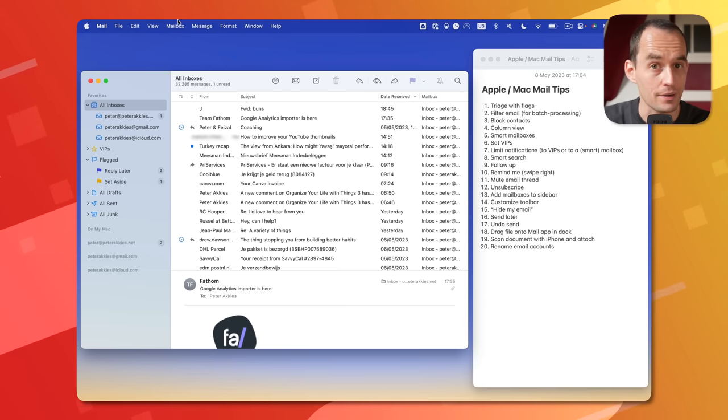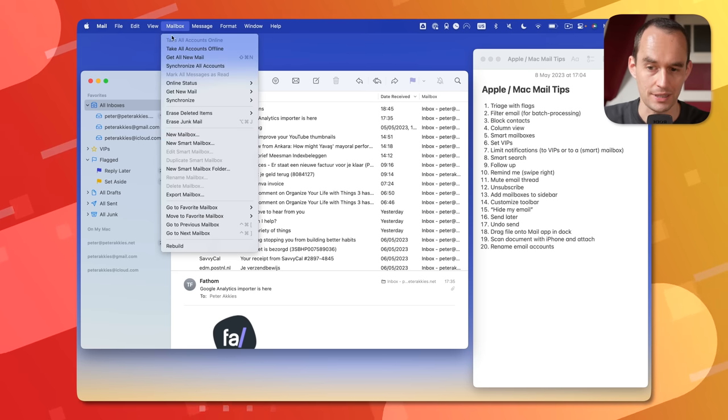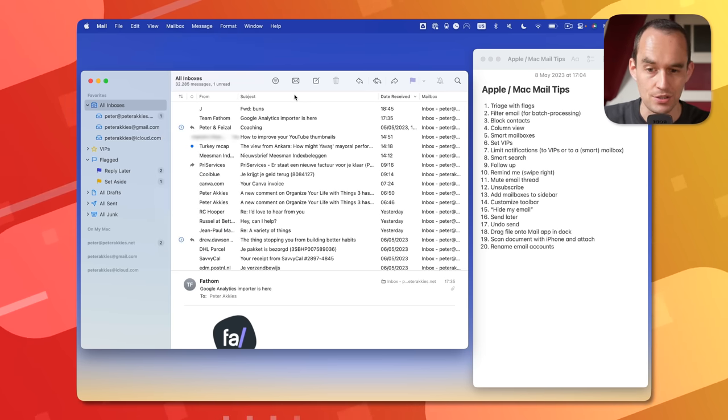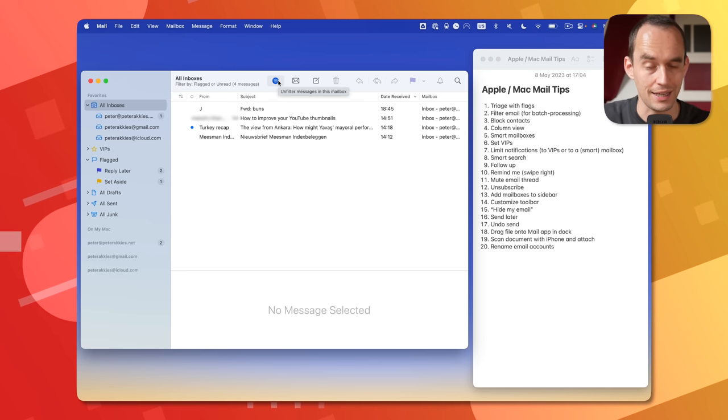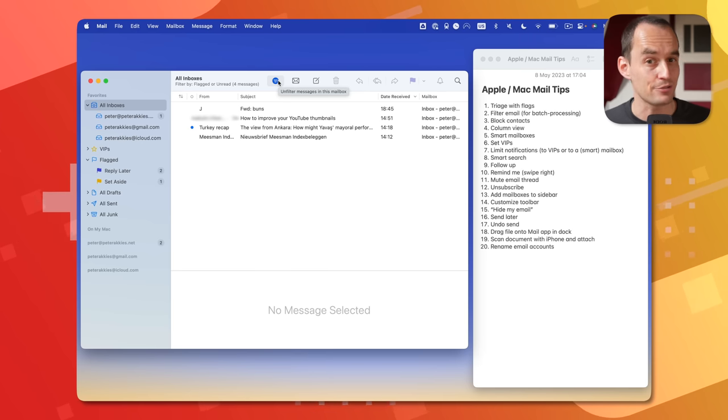Next up is Smart Mailboxes. If I go over here, I can go mailbox and then new smart mailbox. And so in the same way that in the inbox, you could use the filter to only show certain kinds of emails, with a smart mailbox, think of it as a saved search. You can show emails from all of your mailboxes that only match certain criteria.